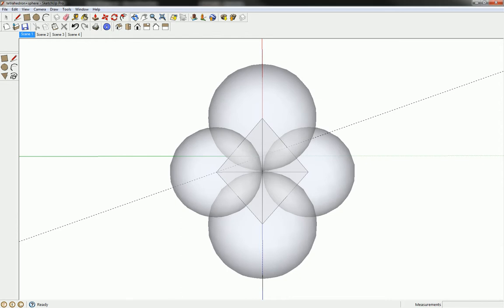I want to show you how these four spheres were generated. Here I've shown them separated so they just touch. Create a tetrahedron: four sides of three equilateral triangles, and four points. So it's the most fundamental of the platonic solids and is a symbol for fire and spirit.